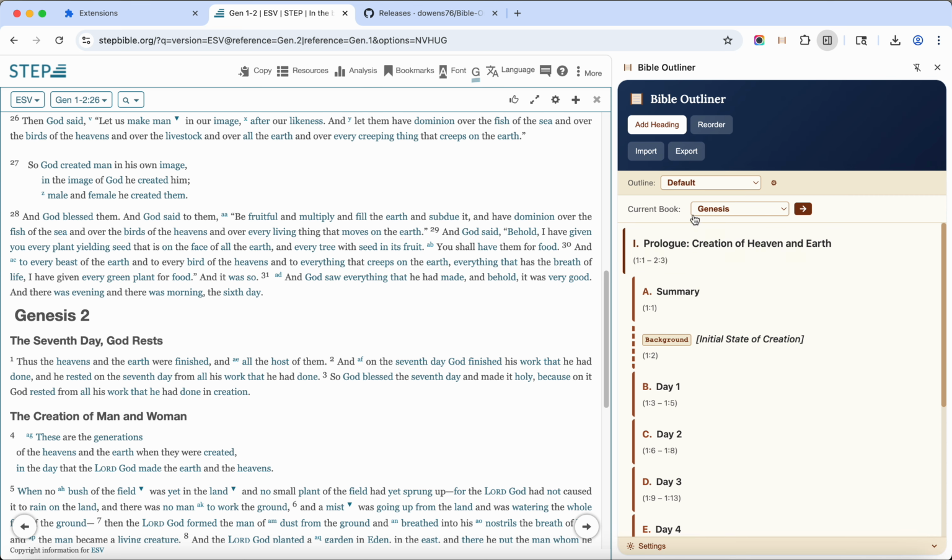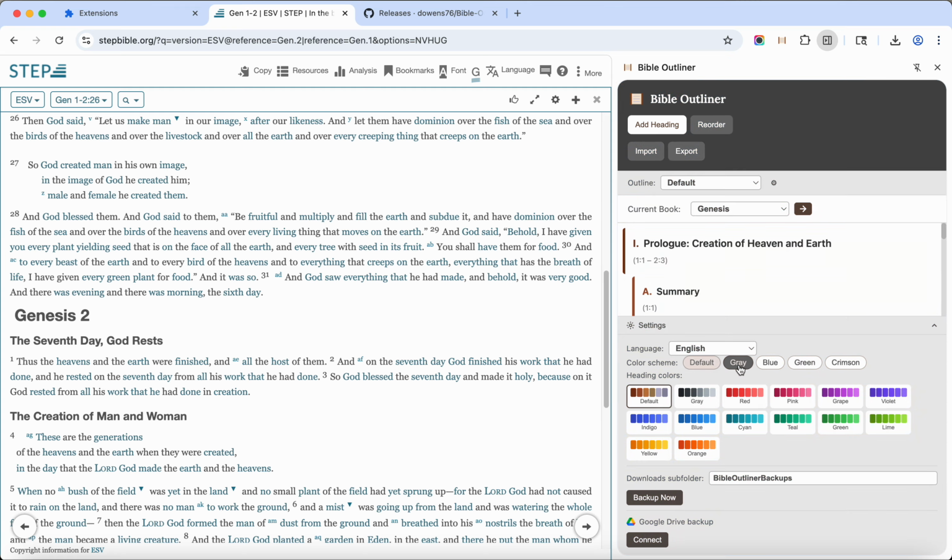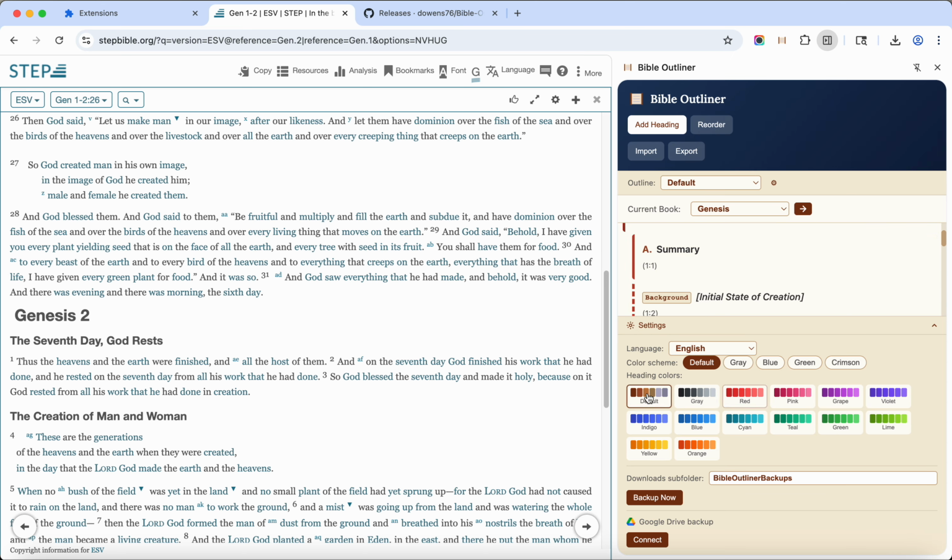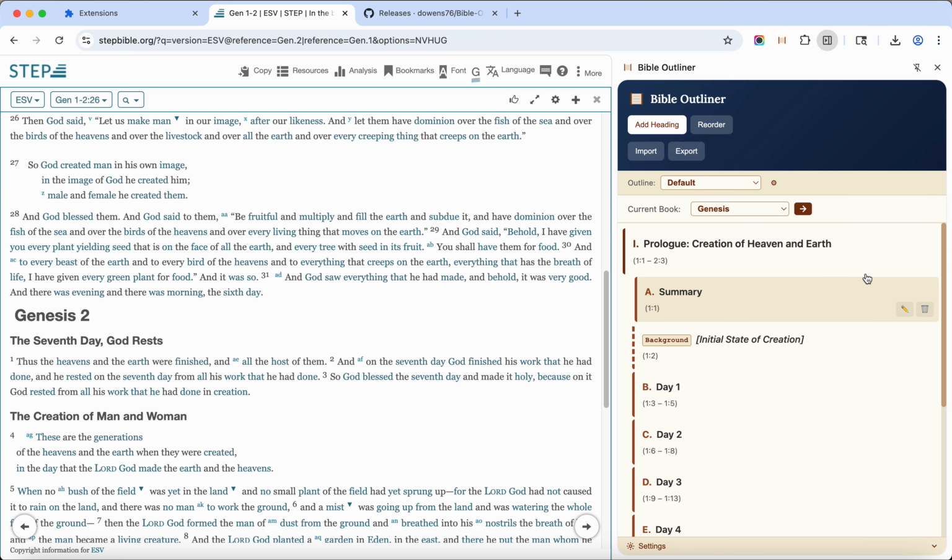Now there are a few things that are worth mentioning in general. You can change the color scheme of the interface. You can change the heading colors if you want to have it all different shades of red. You can do that. You can also set it up to connect to Google Drive. I'll tell you more about that, about backing up, in another video. But this is just a video to introduce the basic features of this tool.